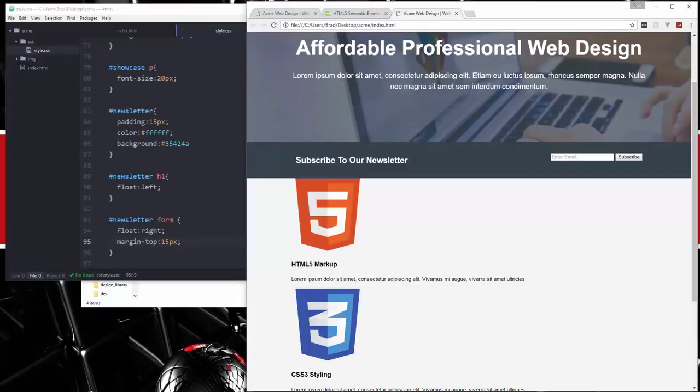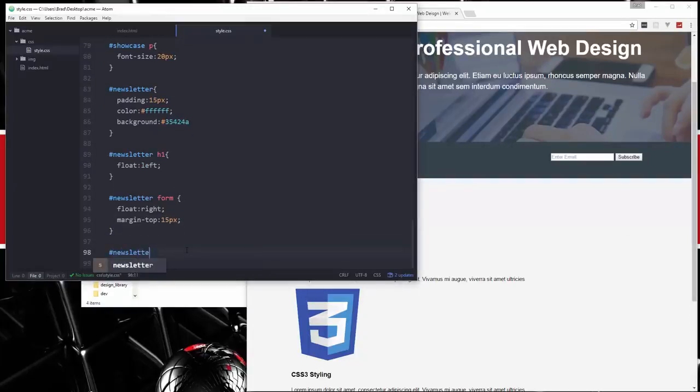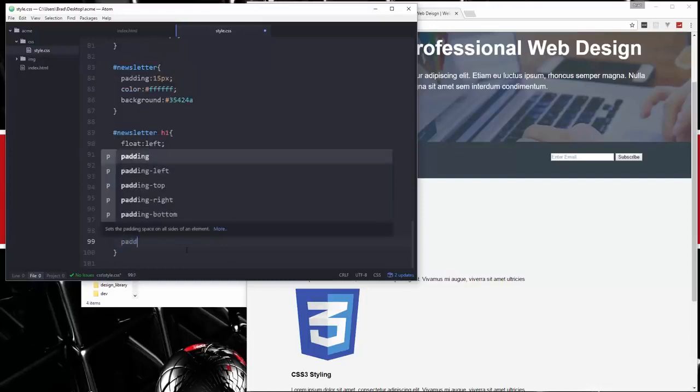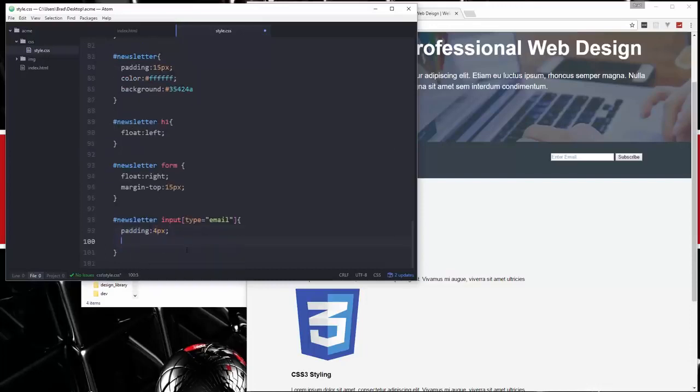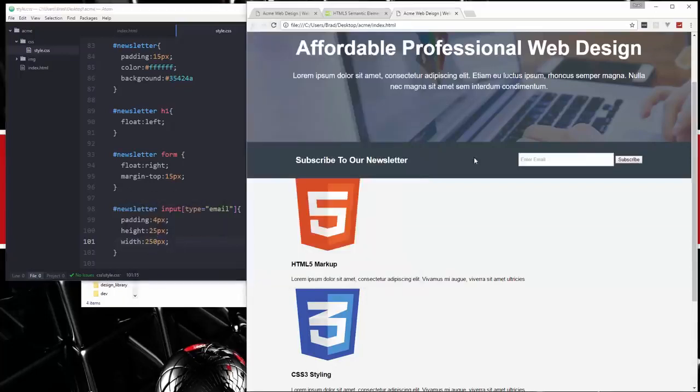And then we want to style the input. So let's say newsletter. Now we could just say input, but I want to be more specific and say an input that has the type of email. So using CSS3, we can just use some brackets here and say type equals email. Okay, and we're going to set padding to 4 pixels. We're going to set the height to 25 pixels, and we're going to set the width to 250 pixels. Okay, so that looks a little better.